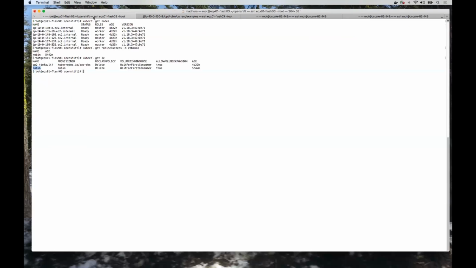So let's go ahead and begin the demo. Let's create a PostgreSQL chart. For this demo, I'll be using the IBM repository Helm chart. Let's see here whether I've added it. Yes, I have added the IBM community repository.